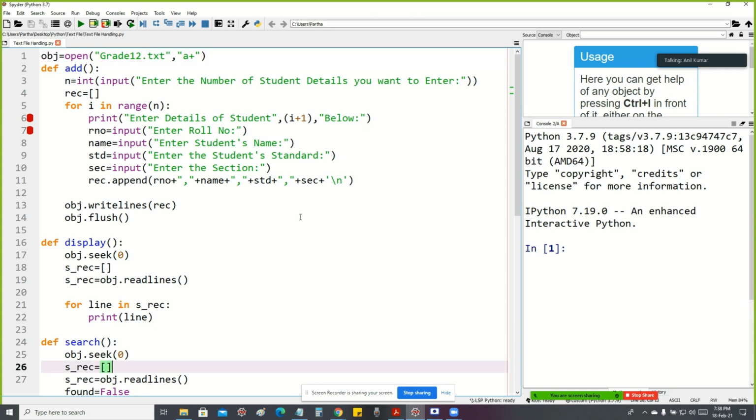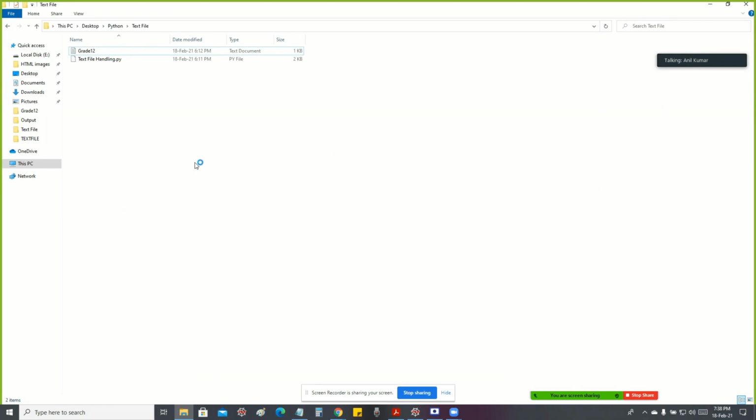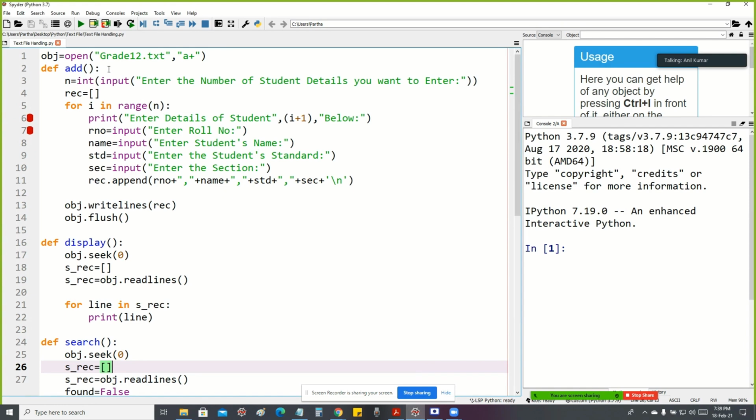Students, we must use the relative path when we save both the text file and the Python program in the same location. See students, I saved both the files, that is the text file grade12 and the Python program text file handling, in the same folder, in the same location. So that's why in the program, in the open function, I mentioned only the relative path. So this is the example of relative path.